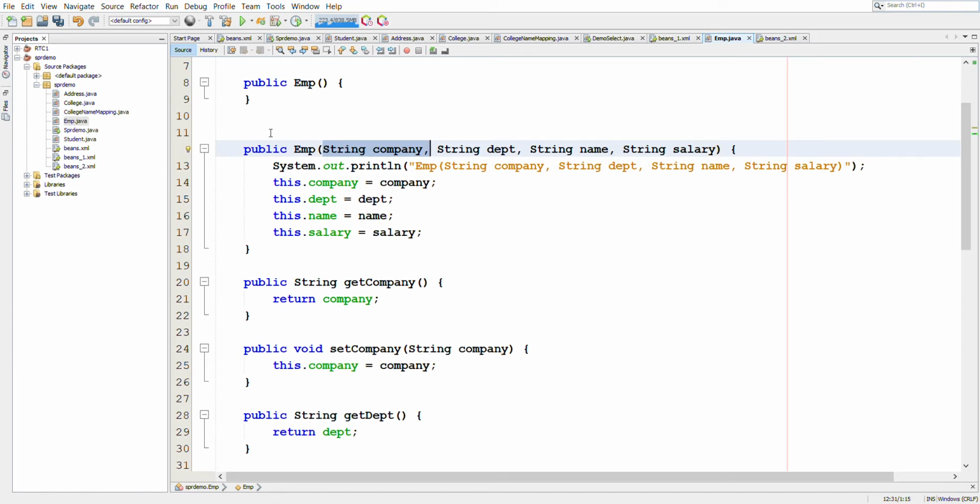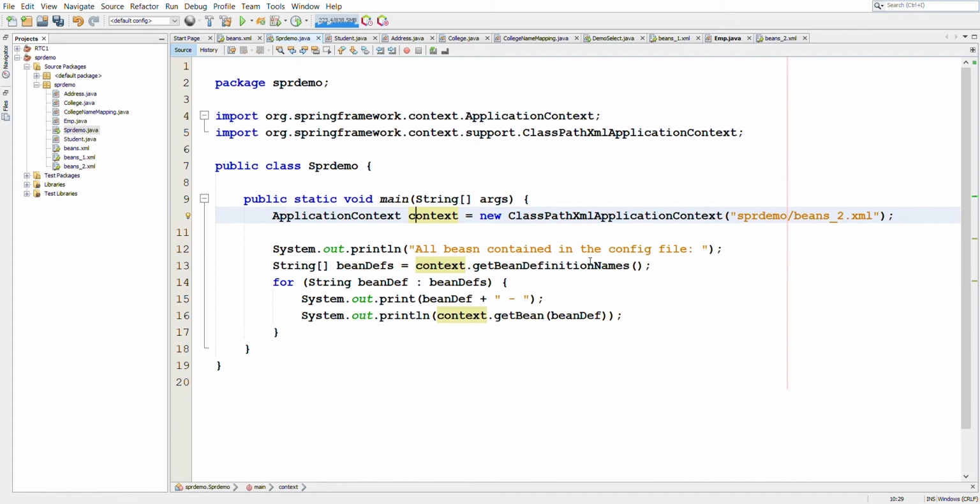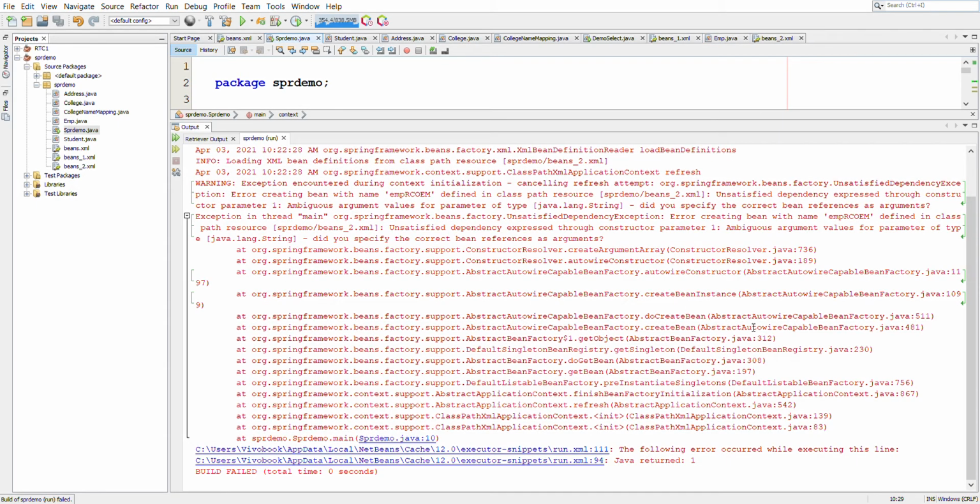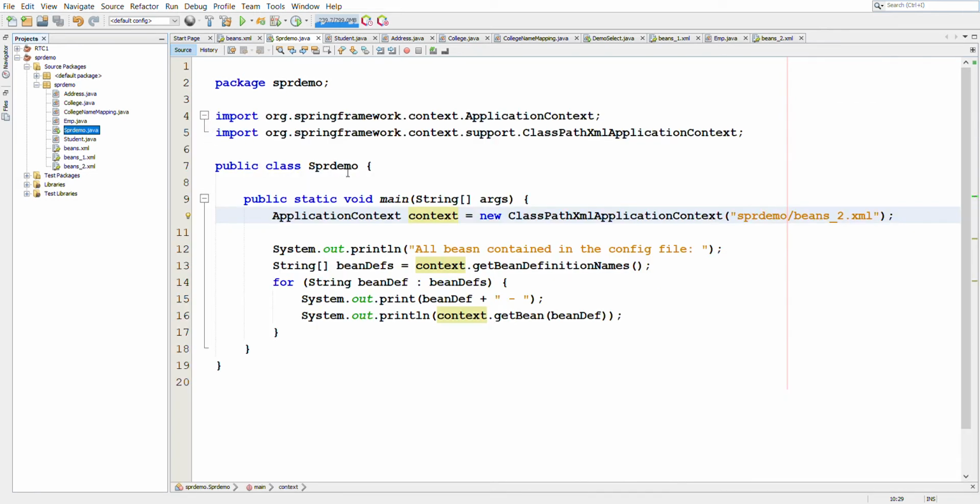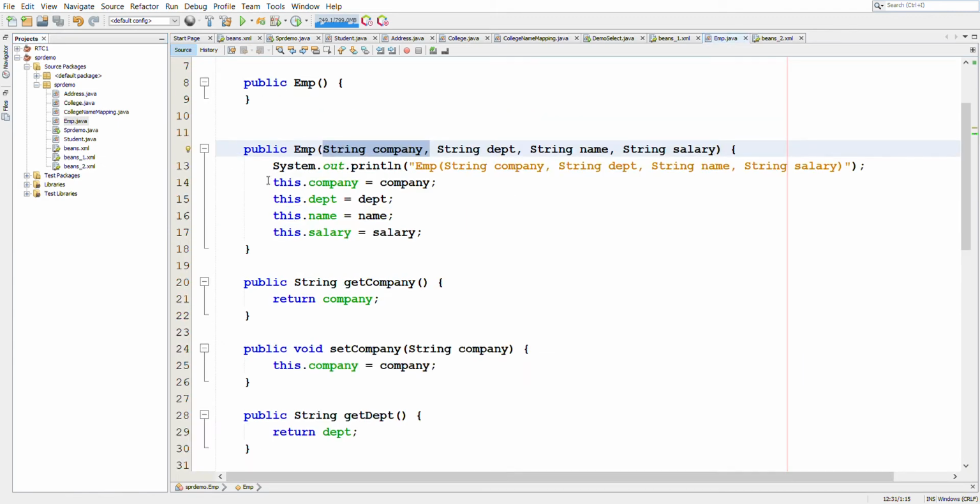So in this case, if we run this program, it will throw an exception saying that there is an error creating the bean EMP RCOEM because we did not specify the correct arguments, right? This is because it did not find a matching constructor. It was trying to find a constructor with one string argument, which it did not find.